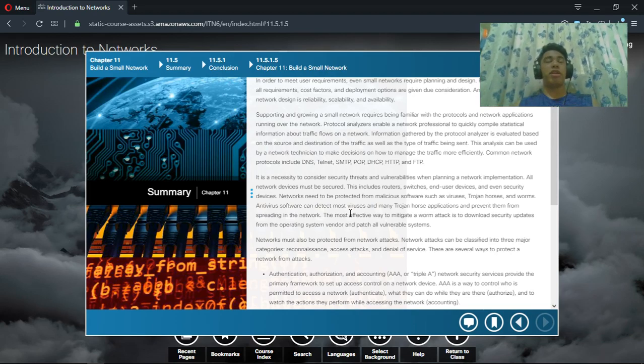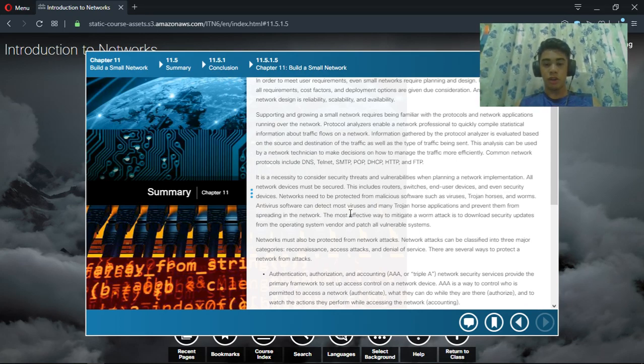So in order to have efficient traffic on the network, you must know how the traffic flows. You must analyze the protocols used in the source and destinations.